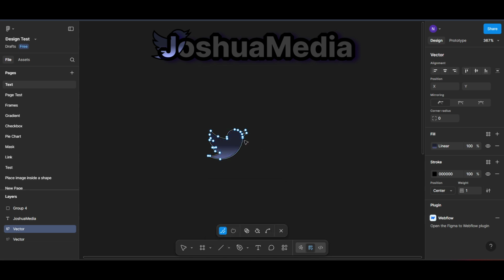Once you've got a basic shape down, click on Vector. This handy tool allows you to create custom shapes and paths which can add unique details to your design. You can adjust anchor points, curve lines, and create precise angles, giving your icon a polished and professional look. The Vector tool is essential for any designer looking to create bespoke, scalable icons that look great on any device.